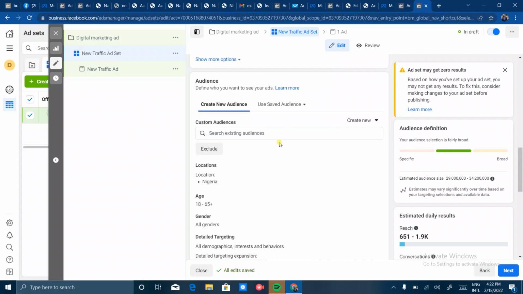So Facebook targets you because your activities on Facebook have involved digital marketing. So they target you as an audience via the settings I use here.